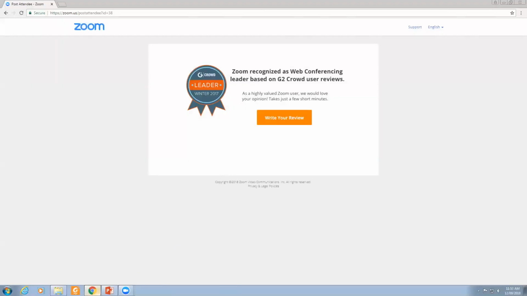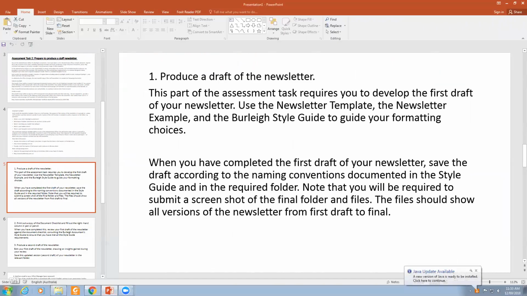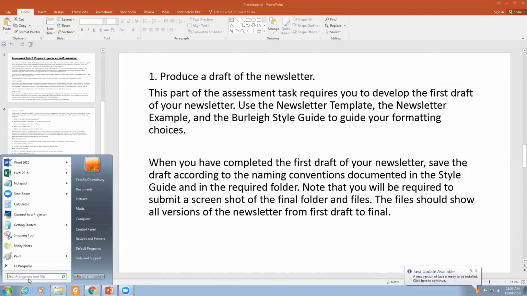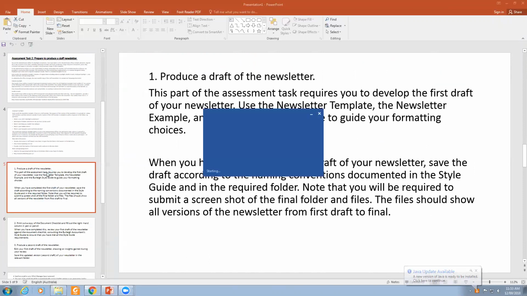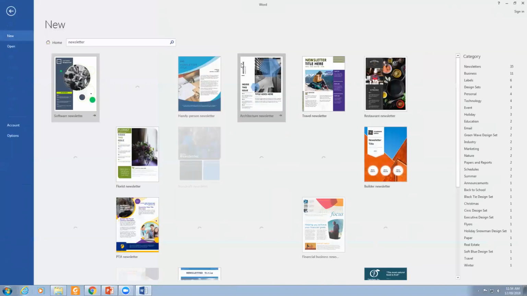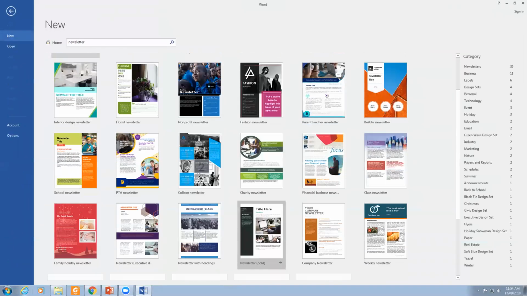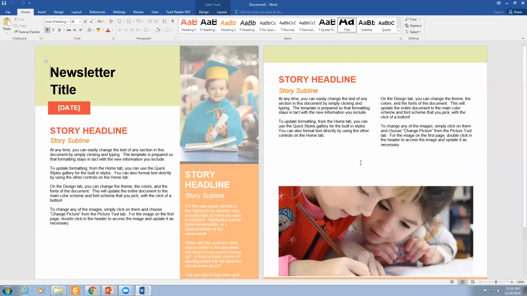So I think we have one newsletter also in our template, and I can recommend you maybe make your own newsletter from here. So in Word 2016, if you search for newsletter, see there's a lot of newsletters here. You can select any of the newsletters you want. Let's say you want to choose this one.